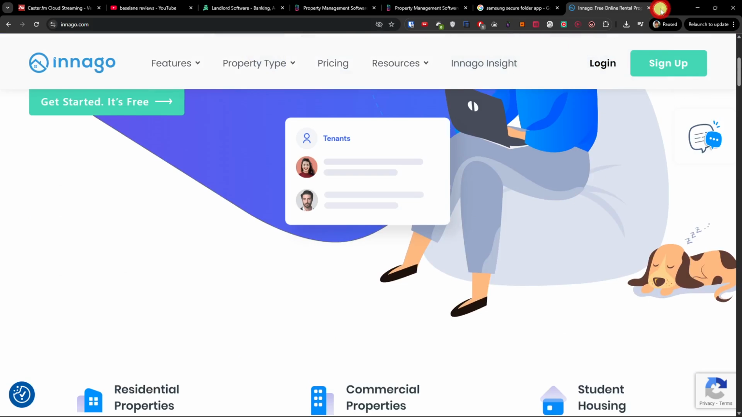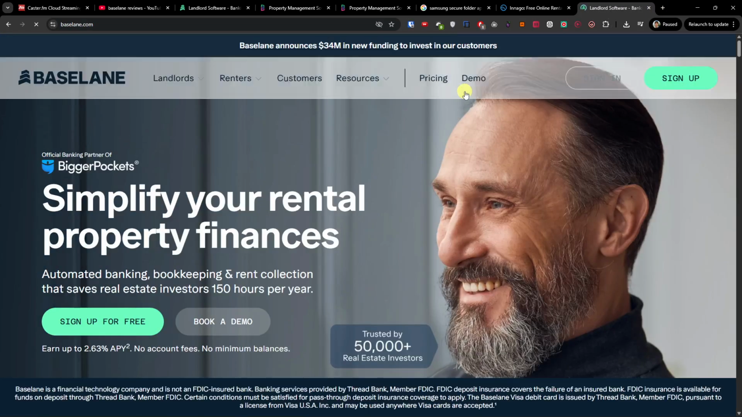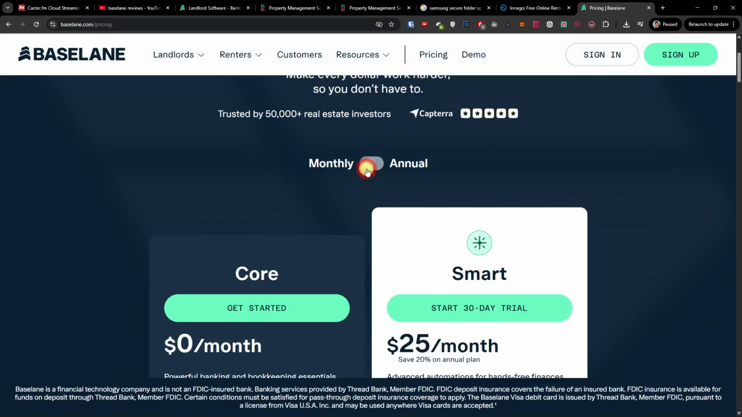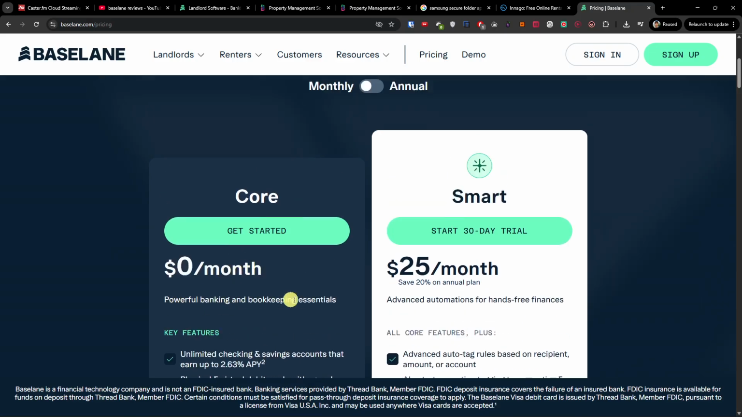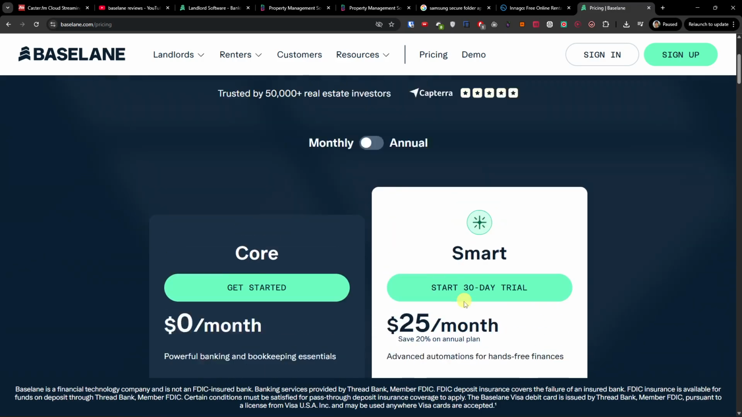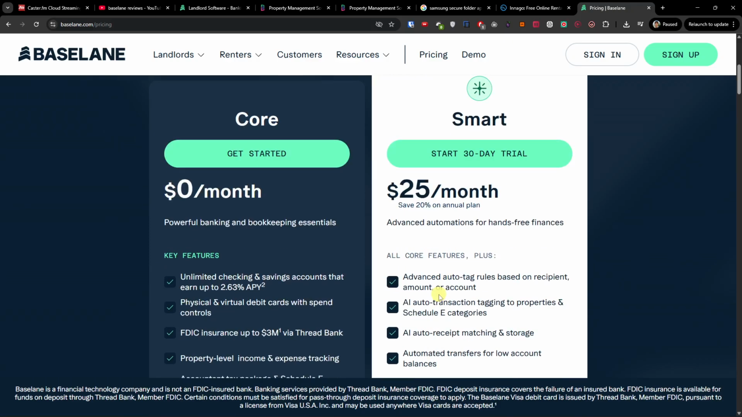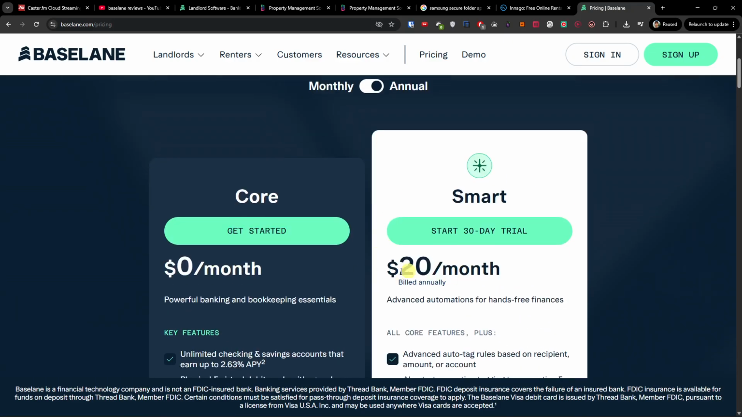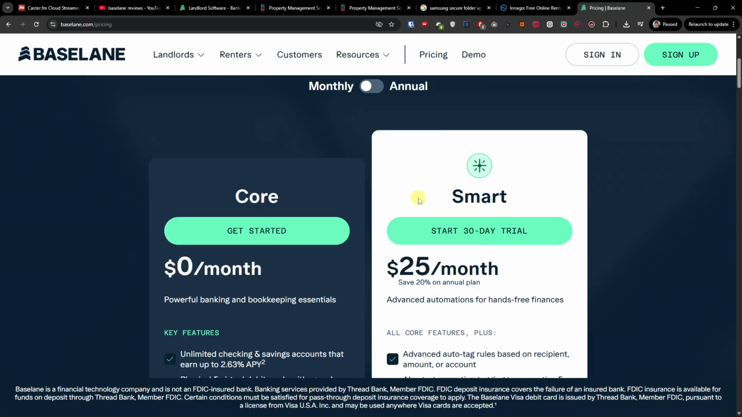Now also Baselane, this is another one that you can check out for yourself as a landlord software. When you see the pricing here, you see the monthly is completely free. And right here you see powerful banking and bookkeeping essentials, or you can have the Smart one, which is $25 a month on an annual plan, where you can save. And when you select annual it is $20 a month. So Baselane is also an interesting one, and maybe you'll like it.